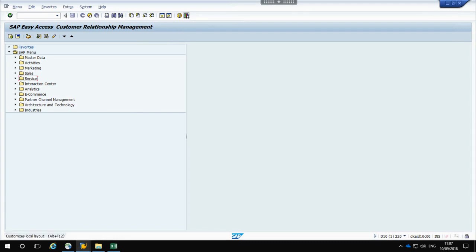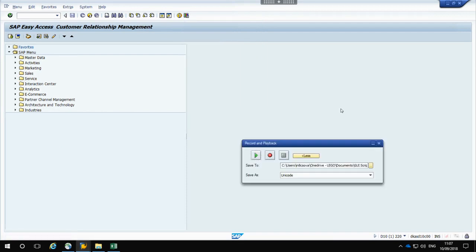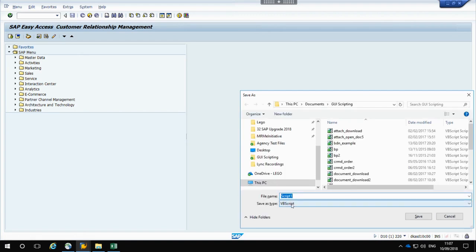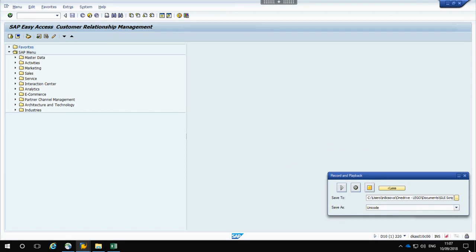So first, we need to create a new recording. I'm just going to record the same thing the script is doing already, but basically taking you through the process. So first I come here to script recording and playback, and I need to provide a file name where I'm going to create the scripting. I'm just going to call it sc16variant.vbs, and I'm going to click on record. So now the recording has started.